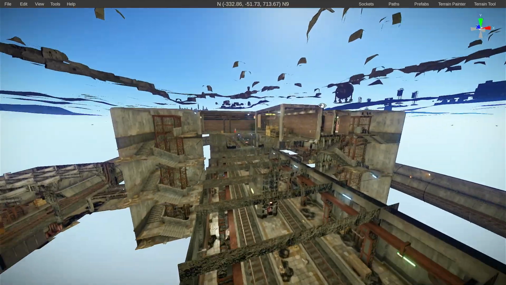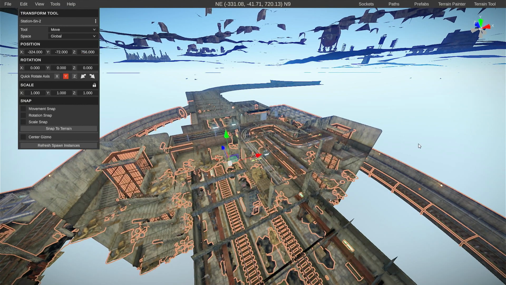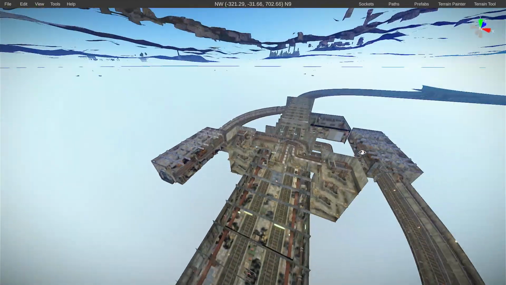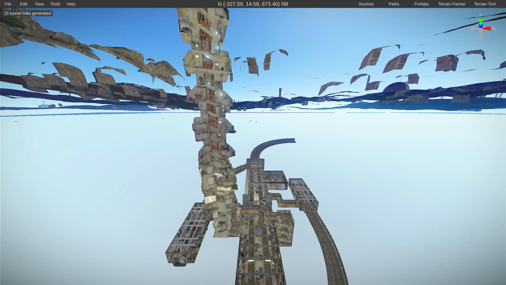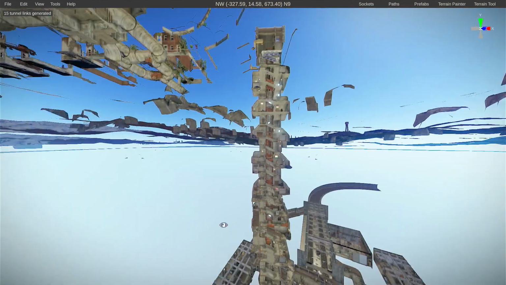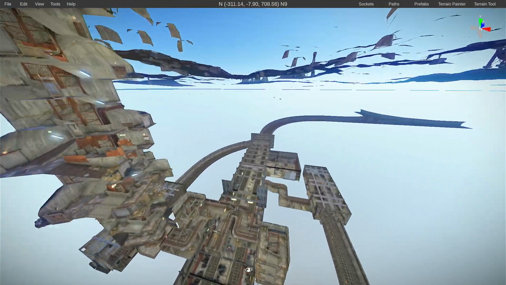Yeah, that's all part of the station. So you don't delete that. You just delete the junction in between. And then you go up to your tools, procedural tools, custom, and tunnel links. And you can go clear all tunnel links. Create tunnel links. There we go. And hopefully this time it did it right.